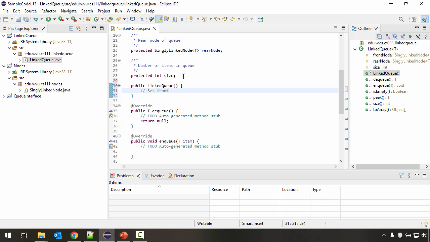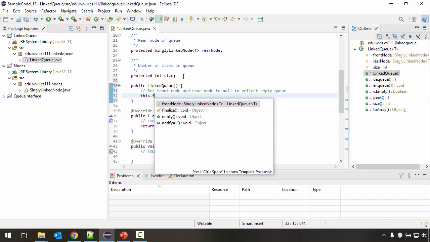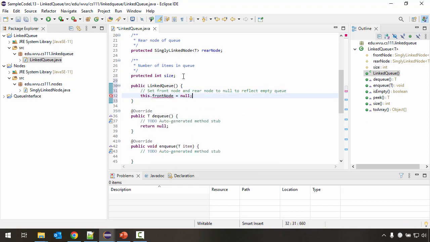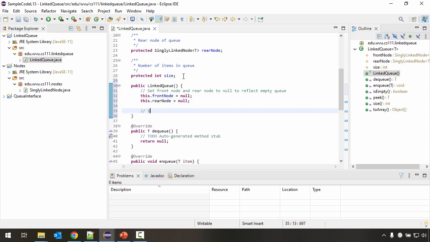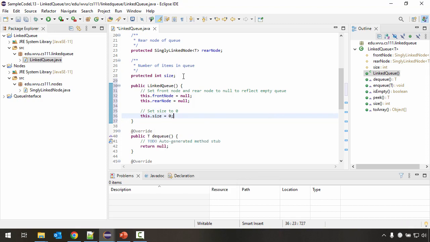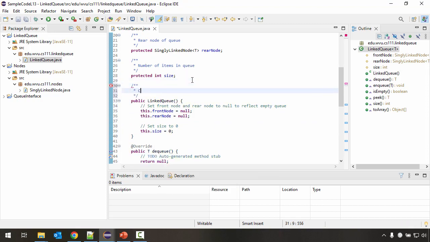We'll go ahead and set our front node and rear node to null to reflect an empty queue. So we're going to say this dot front node is equal to null, and this dot rear node is equal to null. And then I'm going to go ahead and set the size to 0. So I'll do this dot size equals 0, and we'll give it a little bit of Javadoc here. So this is a constructor for a new queue of linked nodes.